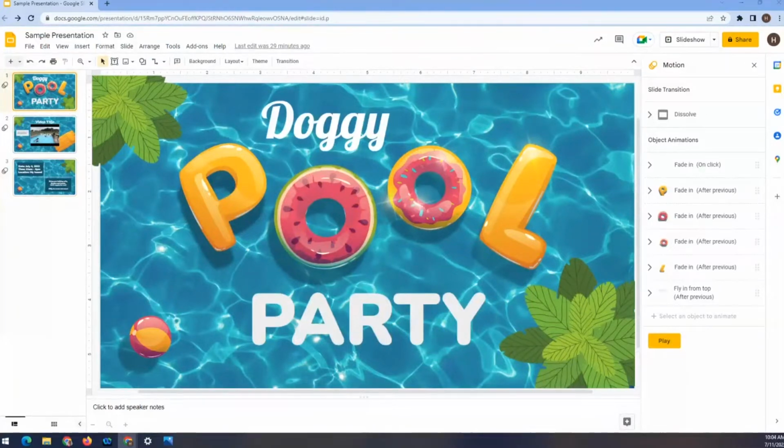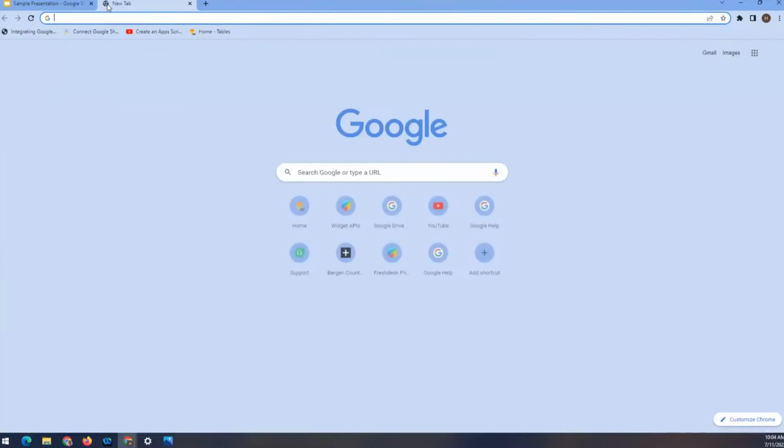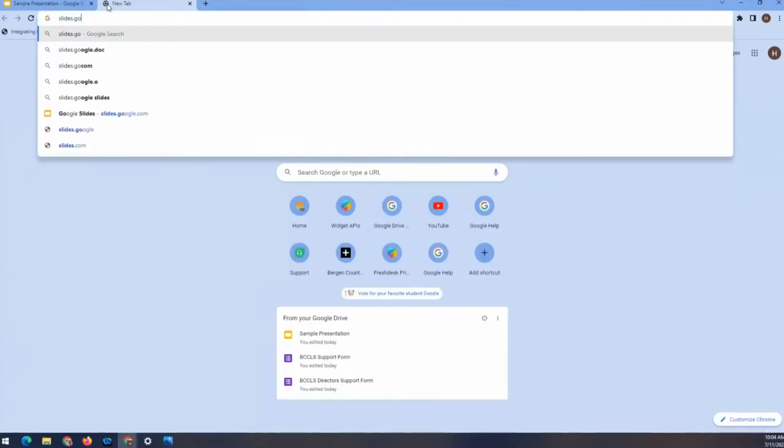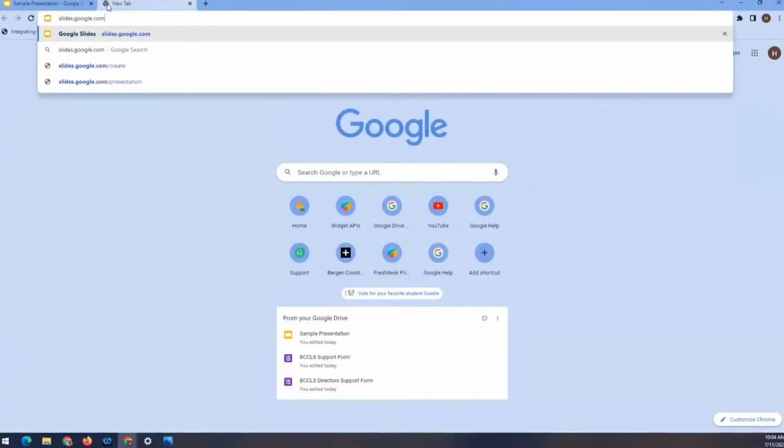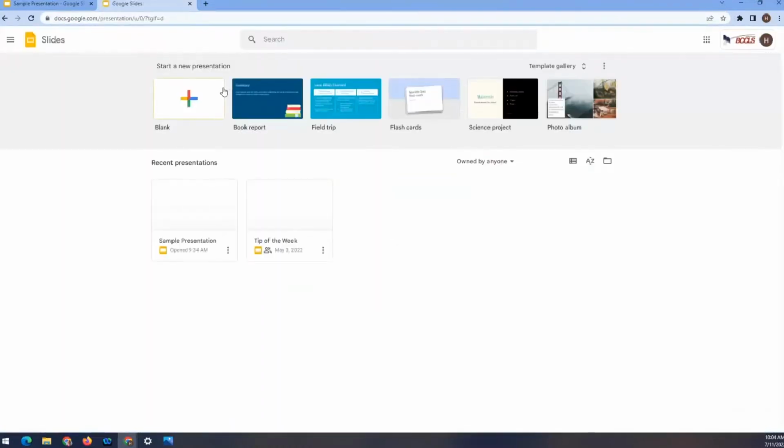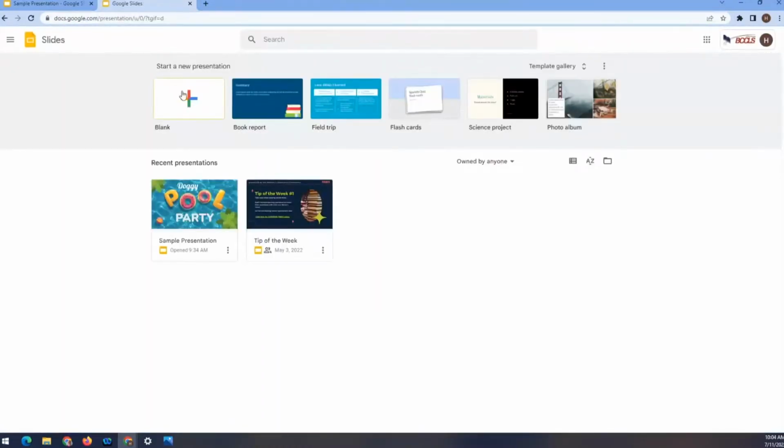The simplest way to do that is to go to slides.google.com, and you'll get this menu here, and you can start a blank presentation. You can start one from a template. You can choose from the template gallery here, or if you have presentations and you want to work with those, you'll see them down below. Make sure that you are logged into your email account in order to see all these different options. I'm going to start with a blank presentation, so I'll click this checkbox.